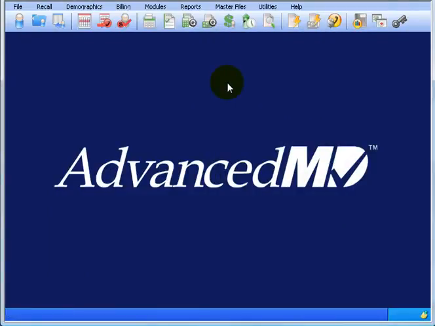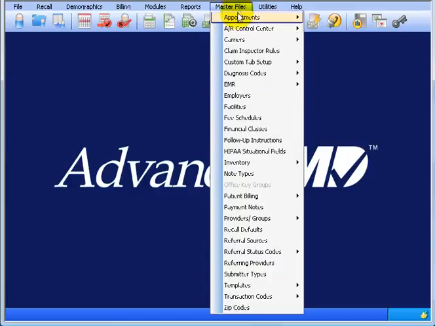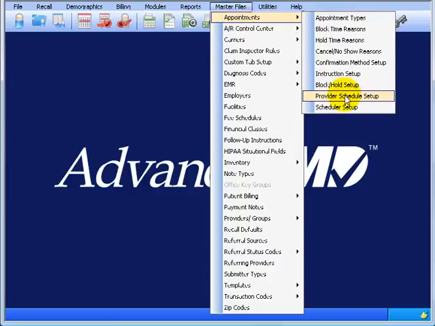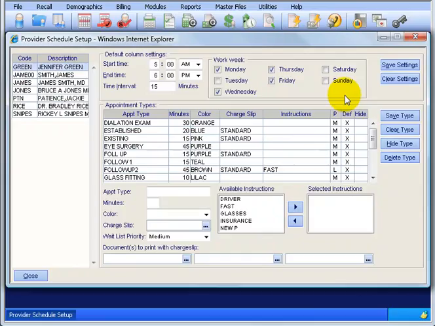Next is the provider schedule setup. We want to define the provider's working hours and days. So we want to go under the Master Files menu to Appointments and over and down to Provider Schedule Setup. Over to the left-hand side, you'll have a list of all the doctors that you can set up the column settings for, their working hours and days.